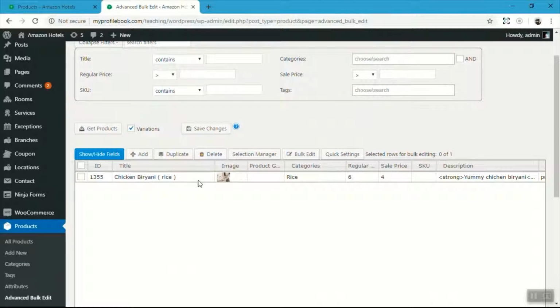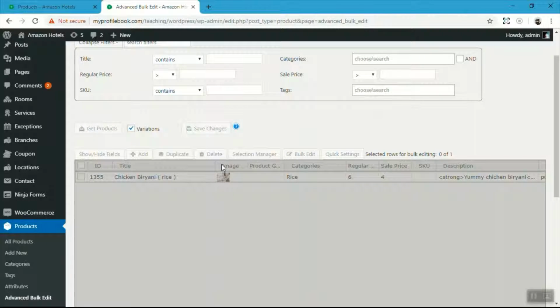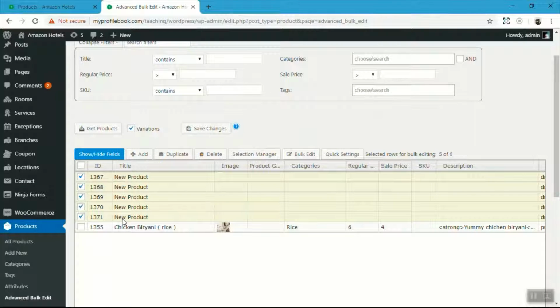For example, we have only one product. Now let's try to add multiple, for example 5 products, and click on add new. So it will add 5 products. Let's change the names: chicken curry, veg biryani, veg samosa, paneer cheese, paneer pakoda. Alright, so these are our titles.